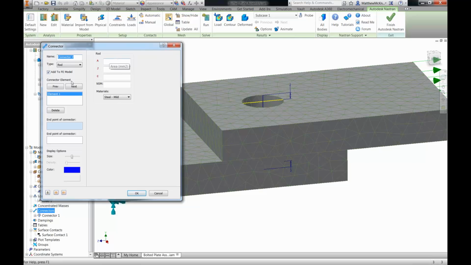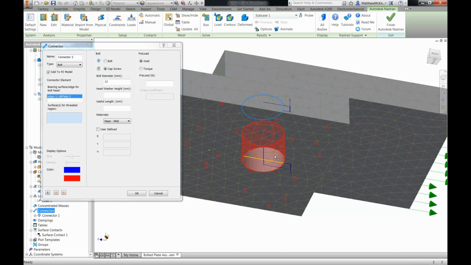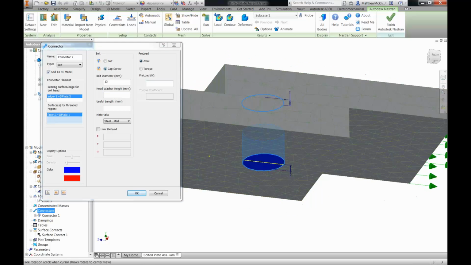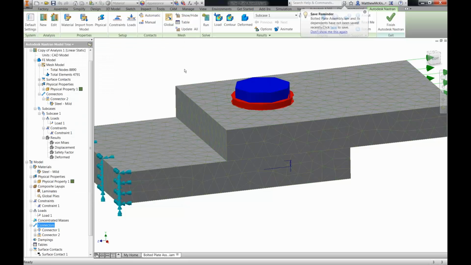Let's add a cap screw. Again, we'll choose the top edge as the defining point of the head of our bolt, and then we'll choose this surface down the bottom here as the area where the cap screw will actually be retained. The head washer height, we'll put in a height there. We'll maybe make this one 2 millimeters, and the useful length, we'll put 35 millimeters. Again, we can define the material, preload and the likes, but otherwise hit OK.